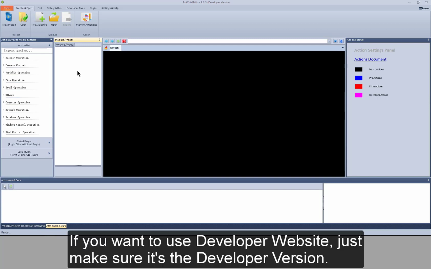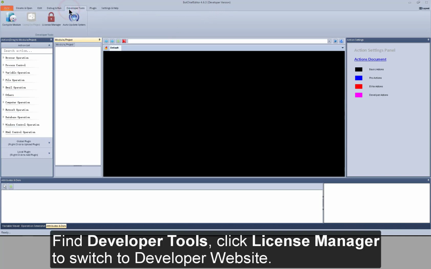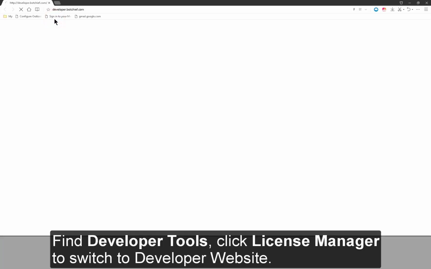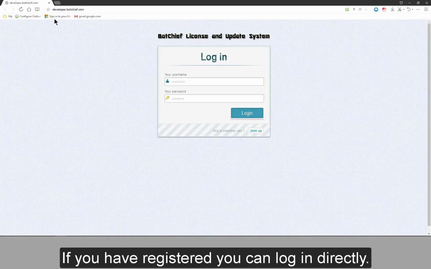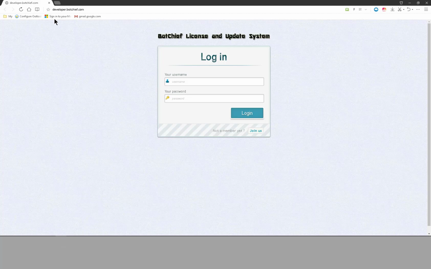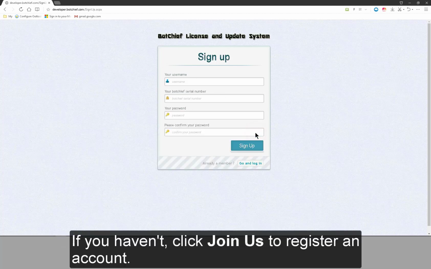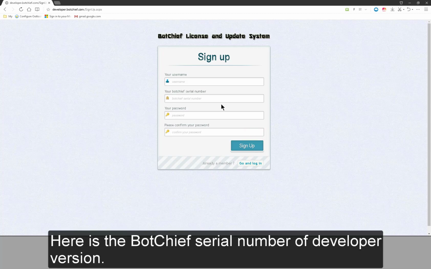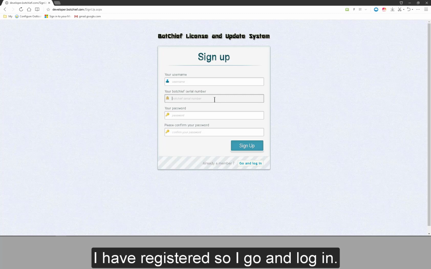If you want to use developer website, just make sure it's the developer version. Find developer tools, click license manager to switch to developer website. If you have registered, you can log in directly. If you haven't, click join us to register an account. Here is the BotChief serial number of developer version. I have registered, so I go and log in.